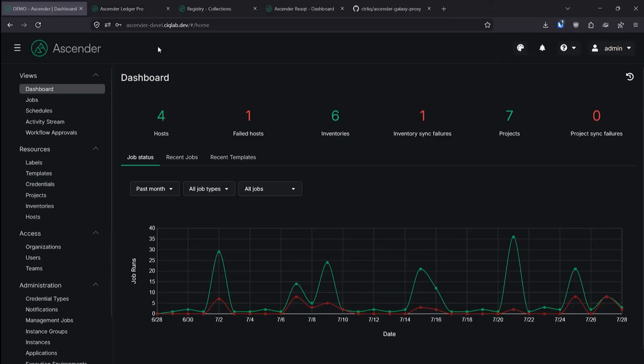Okay, so we should be looking at Ascender itself. Ascender is the first portion of the UI. Again, we basically theme it in here. We do have other themes you can change to, but this is the CIQ theme we use by default. And within here is everything you need for running Ansible playbooks themselves. It does all the logging for you, it does all the templates, it does all the jobs, it does all the containerizations, running everything, workflows, etc.